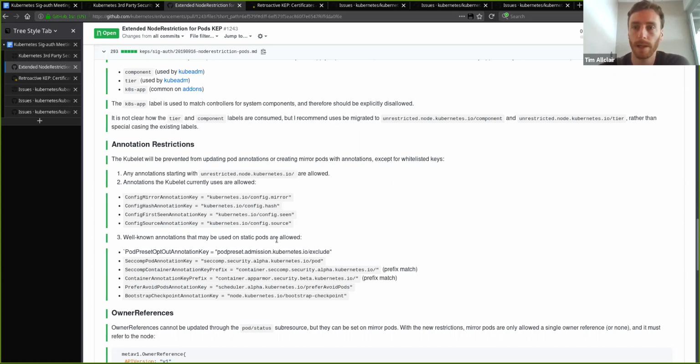The other way that the kubelet can add labels is through mirror pods. For those who don't know, a mirror pod is a reflection of a static pod that the kubelet is running through static configuration. So it's a pod that isn't created through the API server. It's created directly through the kubelet. And then the kubelet creates this mirror pod in the API server to indicate that this other pod is running locally.